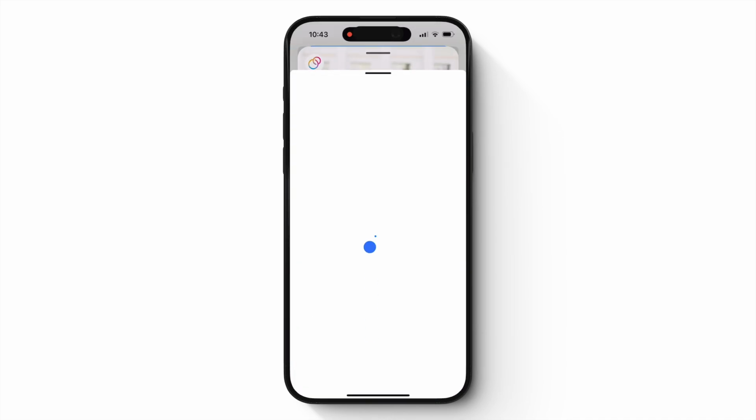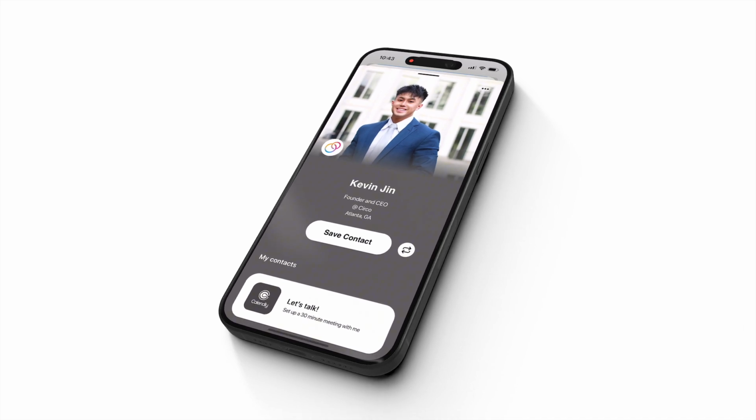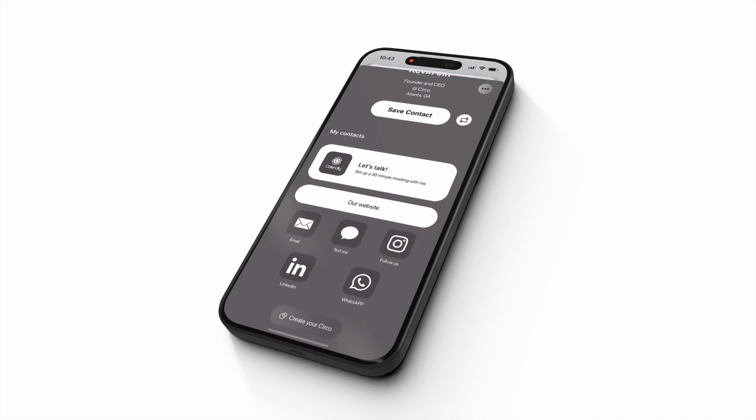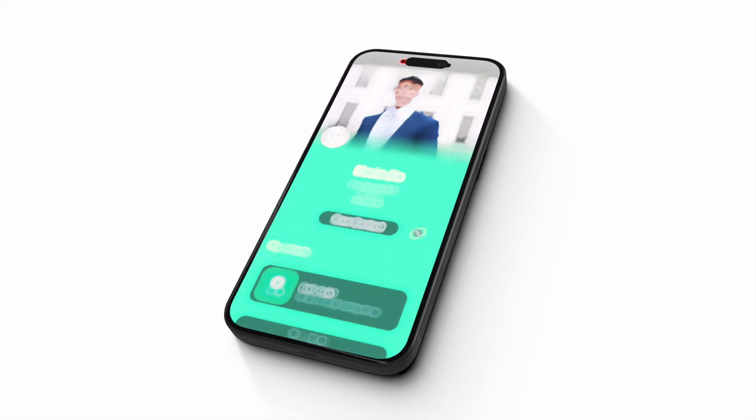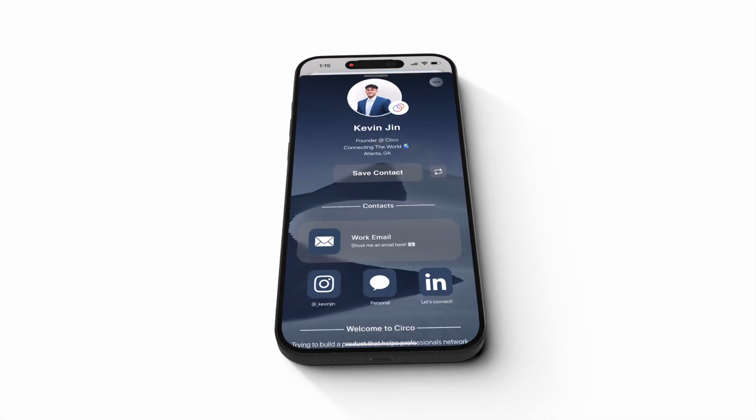Now let's go back to our profile. And now as you can see, all the parts have followed my previous design. By using the designer, you can create a unique profile that's exclusive to you and your branding. And that wraps up our profile design tutorial.